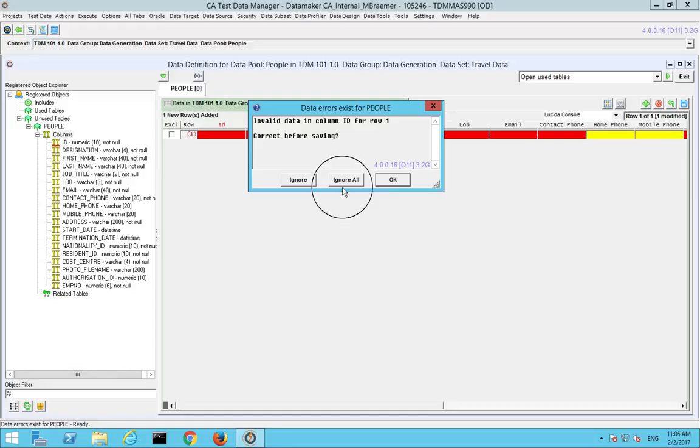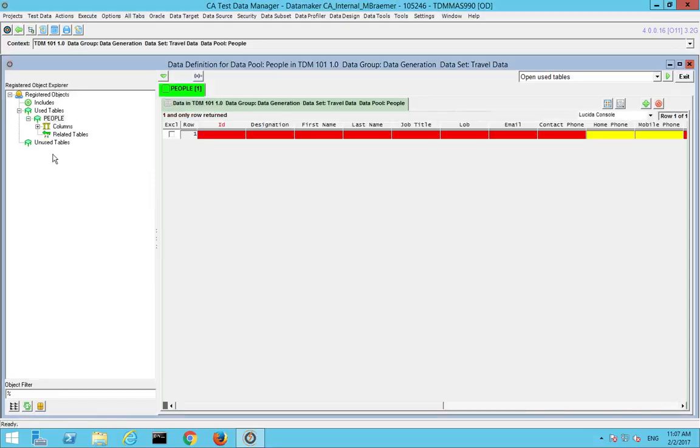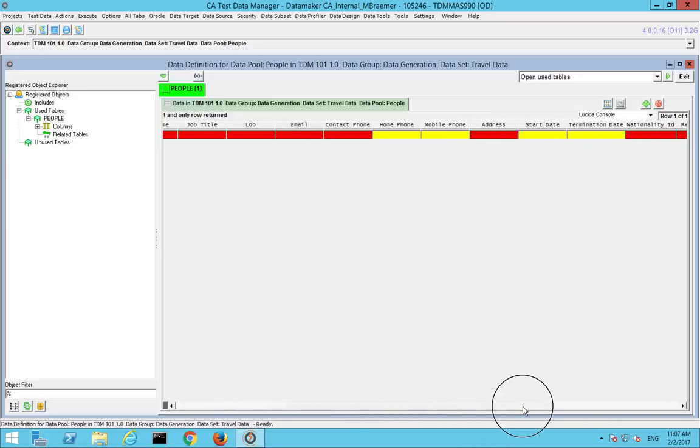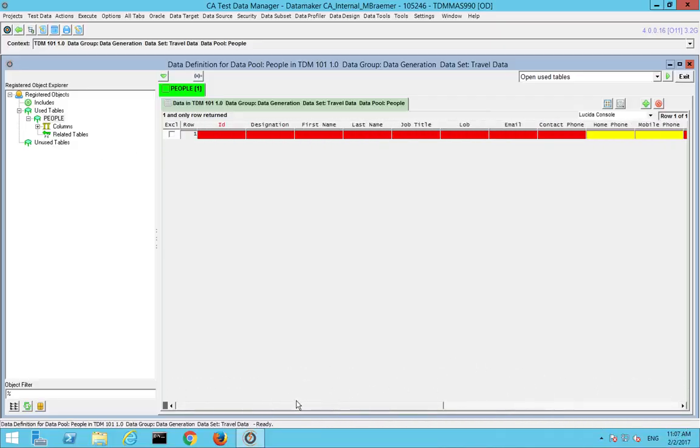Make sure you save it, and it will recognize that there's red here, so it doesn't want you to. Just say ignore all, and it just means that your saving is good. So you want to make sure you save on a relatively regular basis. I'm going to show you how to do a couple of these, and then I'll probably stop this video and just allow you to continue on.